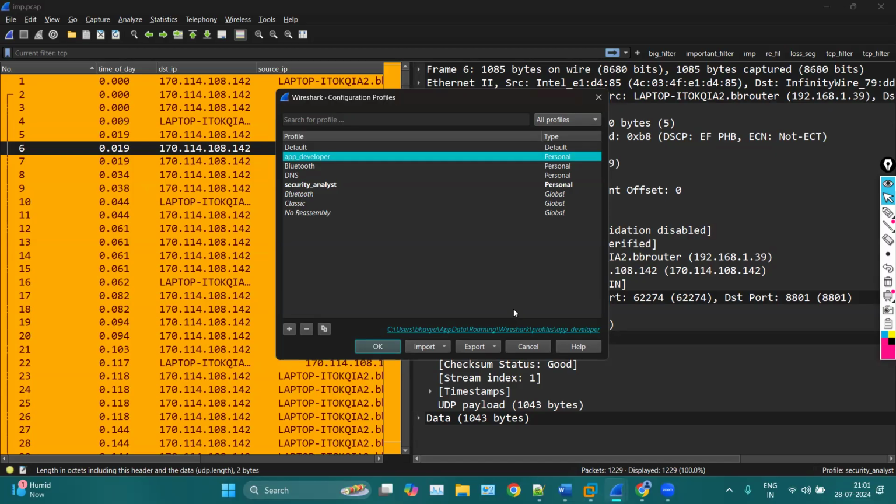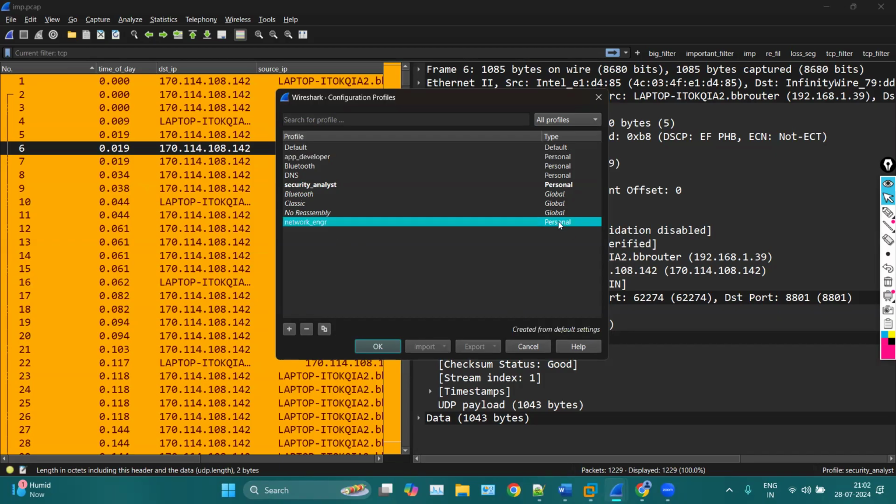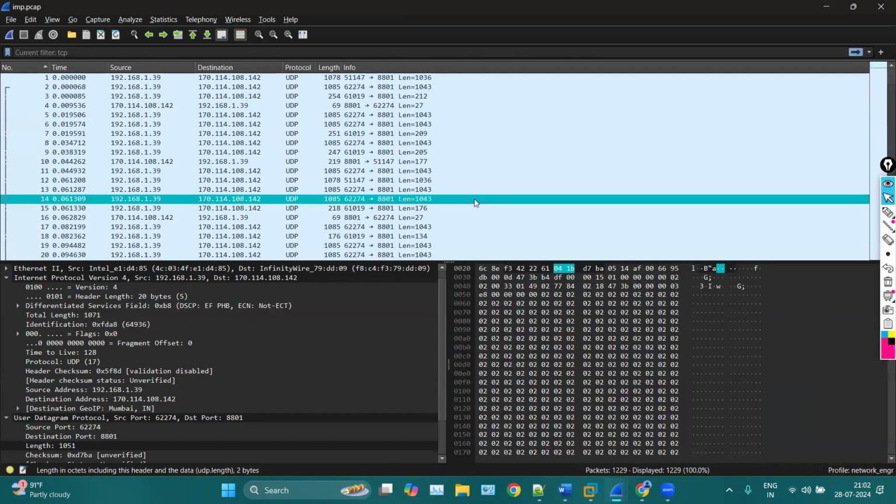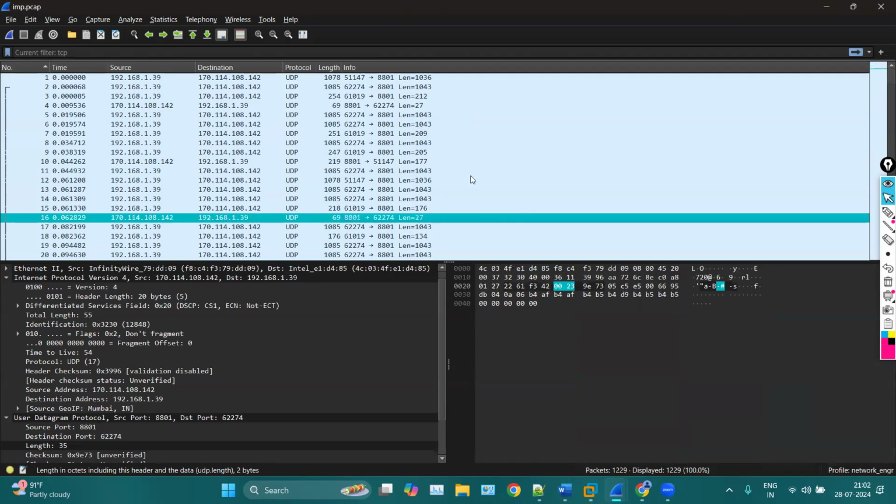So you can see we can create a new profile. Here there's a plus option. You can click on plus. Now you can name your profile, let's say network_engineer. It is a personal profile, because it is not global. And you can click on OK. Once you click on OK, there's another profile, network engineer. So now we have four profiles: network engineer, security analyst, app developer, and default. The changes of one profile will not affect the changes of another profile. That is the main purpose of this profile option.